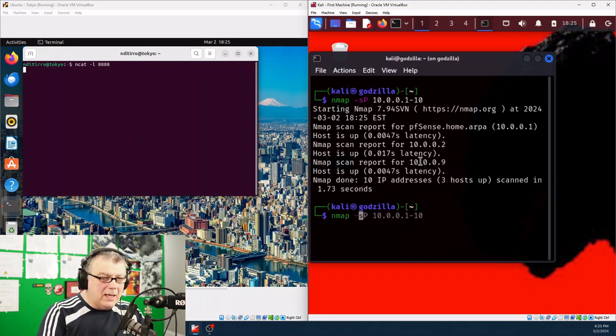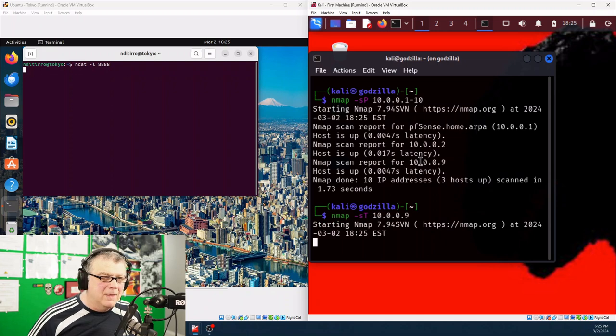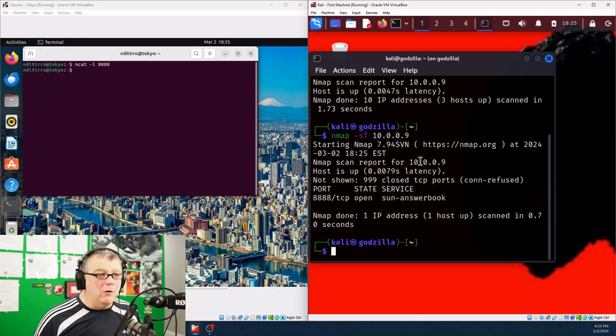And let's do a port examination on 10.0.0.9. Again, I can do them to all of them, but it's a small network, and I don't want to spend the time scanning. So let's do a search on this. All right, so this is now telling me that on the computer 10.0.0.9, there is an open TCP port 8888. So that might be of interest to me. It also says it's Sun AnswerBook. I may do some research on what may potentially be running on that.